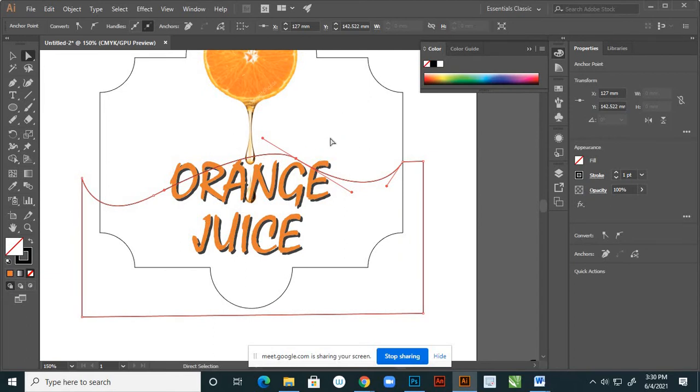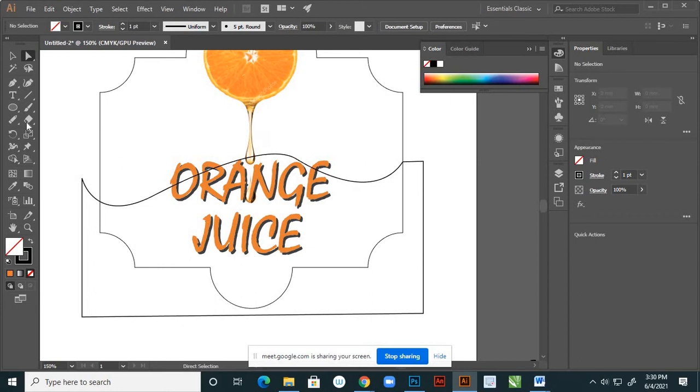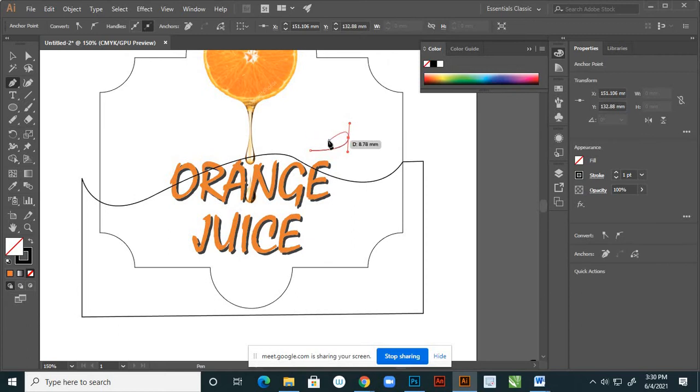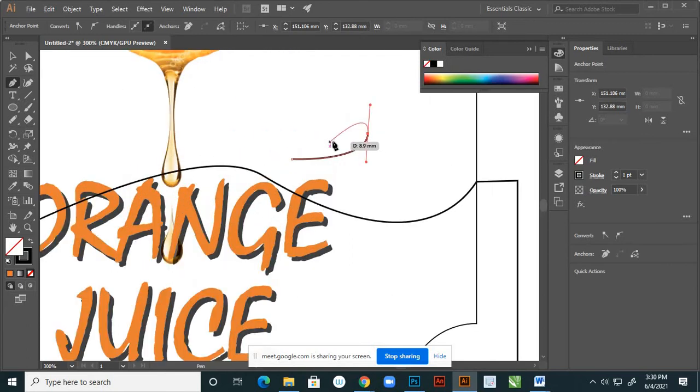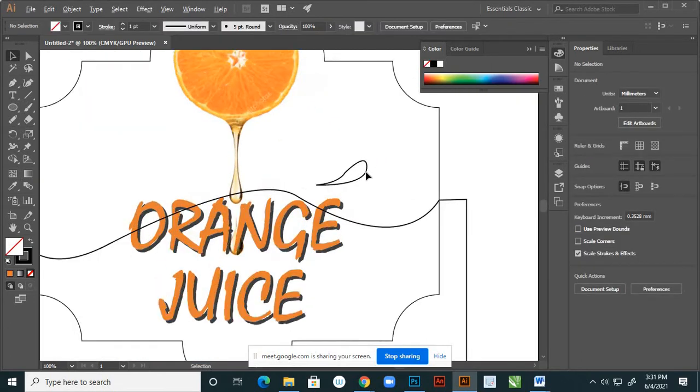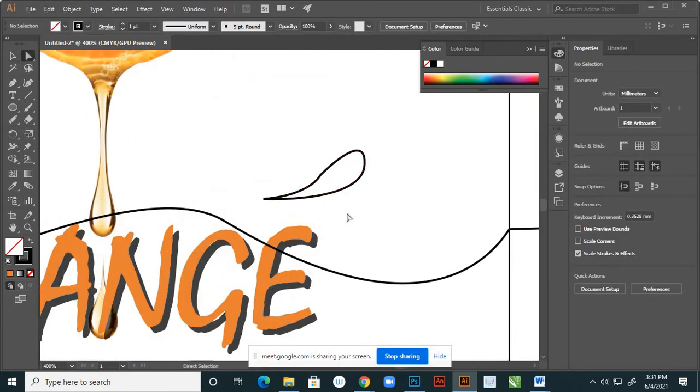Okay, so this is my shape, right? So here with the pen tool again I'm creating just like a drop. This is the orange, the drop, one drop, it is into air.